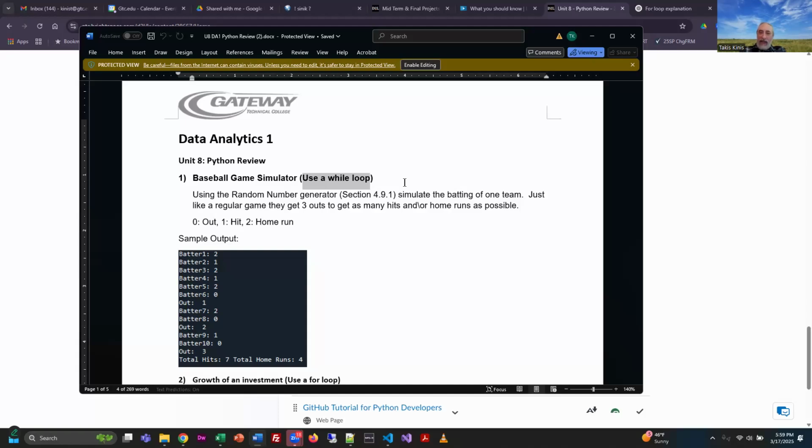And we want to simulate the batting of one team. Just like a regular game, they get 3 outs to get as many hits and or home runs as possible. So we're going to keep track of how many outs, how many hits, and home runs. And I want you to look at even how the information is structured, right? So zeros are outs, 1 is hit, 2 is home run.